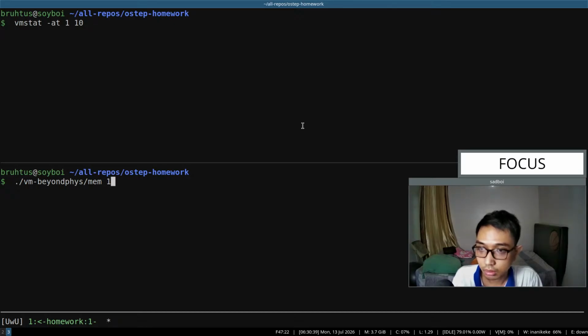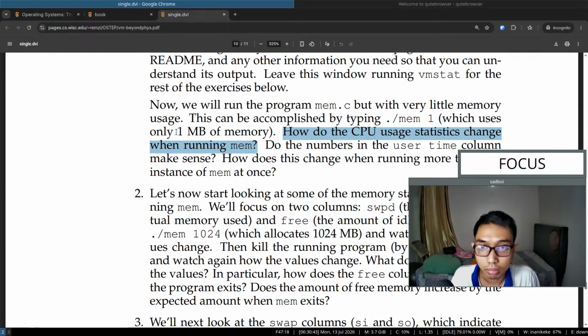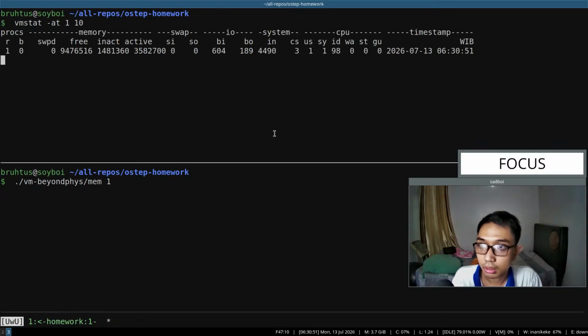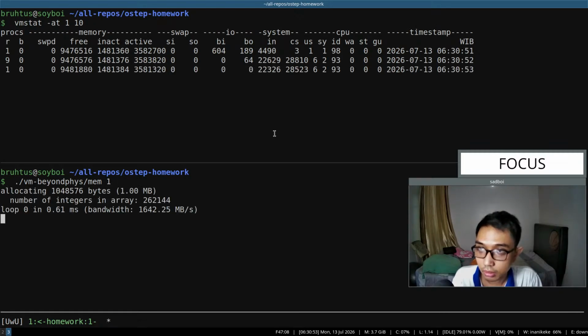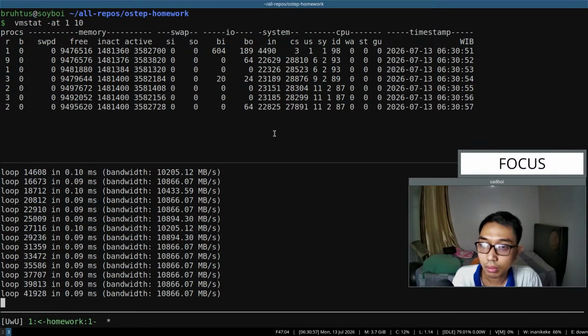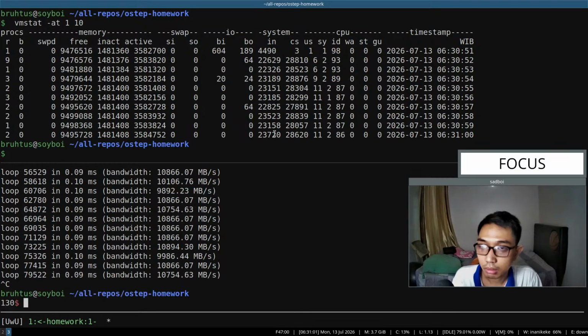Yeah, let's use 1 megabyte here, or maybe byte. Running this one first. Waiting until it's done. Alright.